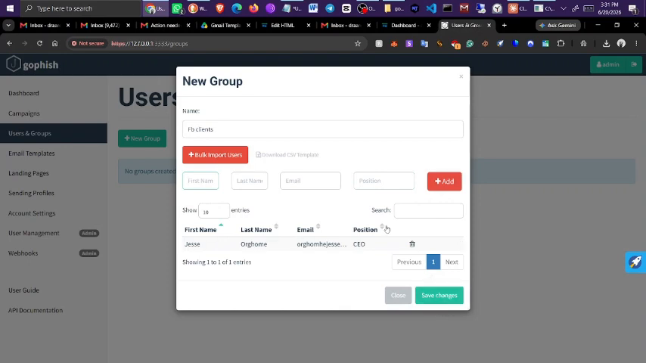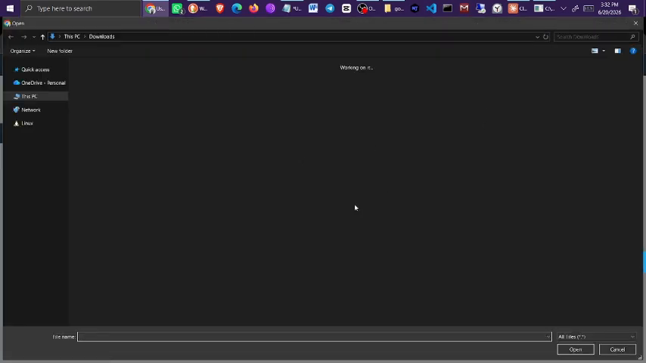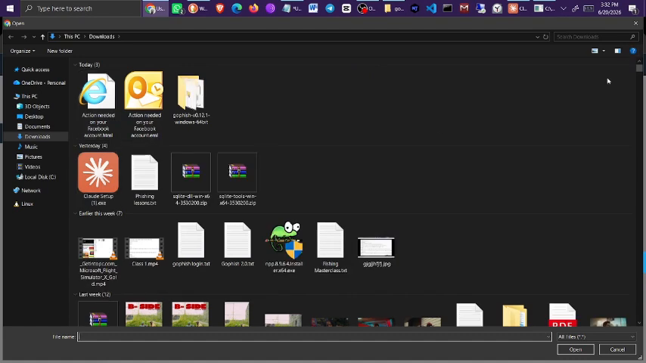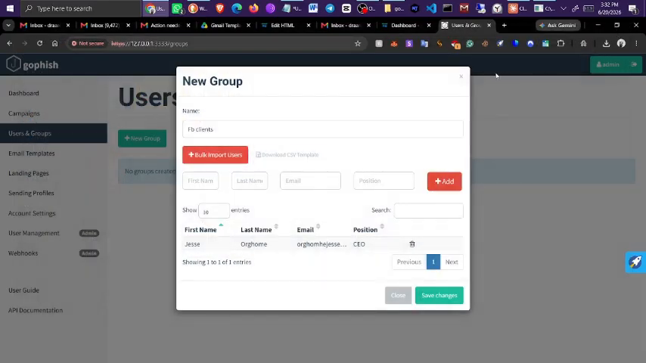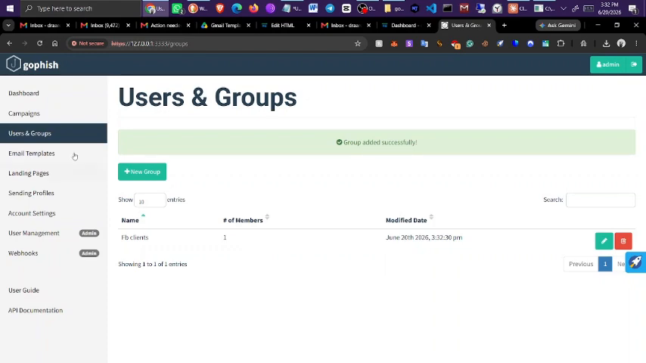Normally, if you have a CSV file of people accumulated, like names and emails that you have, you can actually just import it here. If you have it in a CSV file, you can just press on this bulk import, select the CSV file, click on open, and it comes there. So I'm going to save this for now. Then we'll do a campaign.